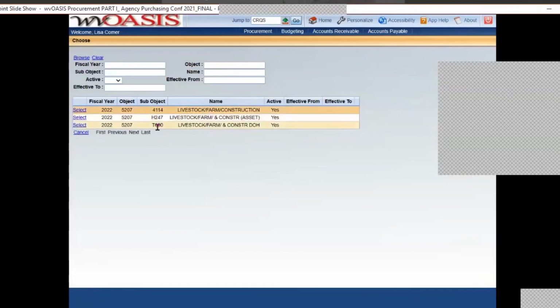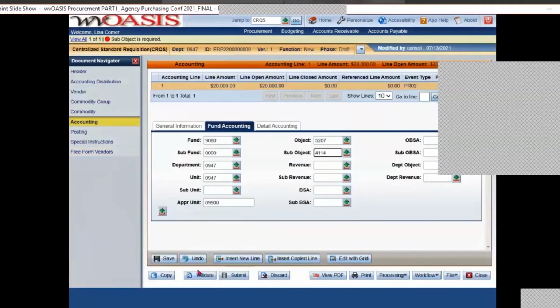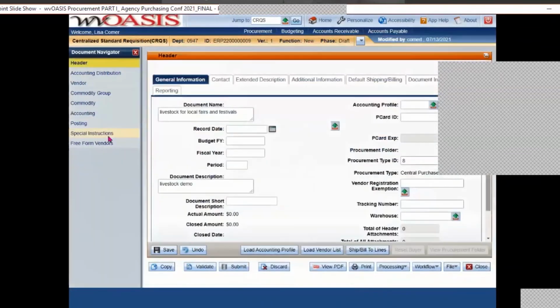Okay, so I only have one option to choose from here. That's the first one because I'm not higher education and I'm not transportation. So then I can validate my document. And it validates successfully. Now, I can also populate information in the vendor section. So we're going to go to the vendor section next.